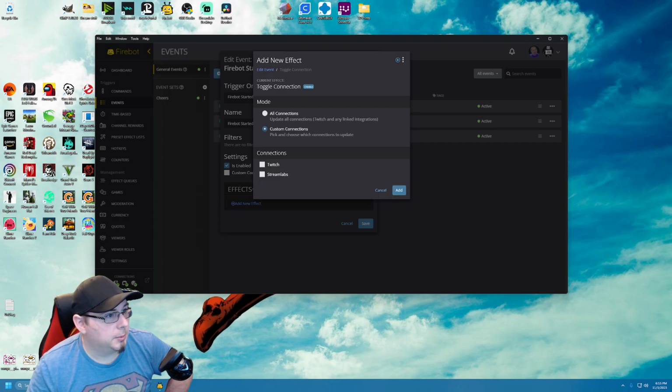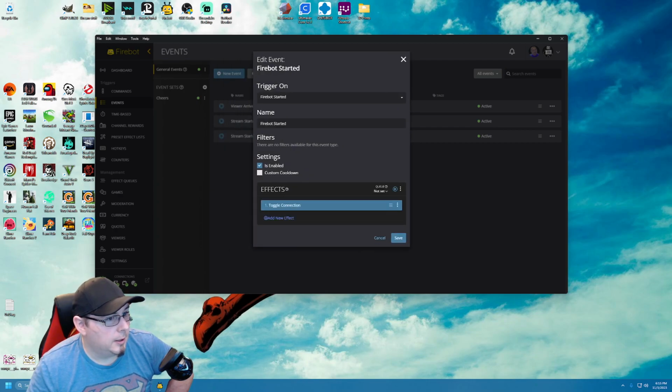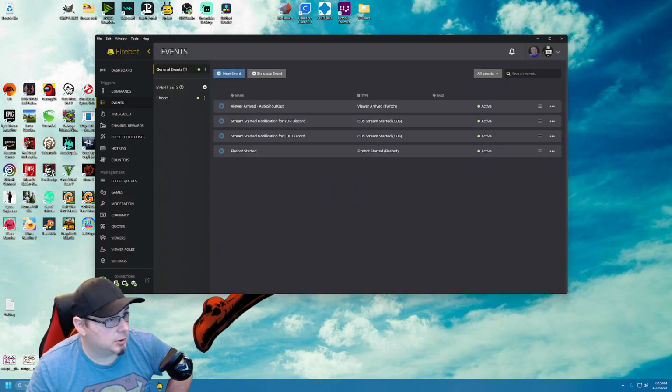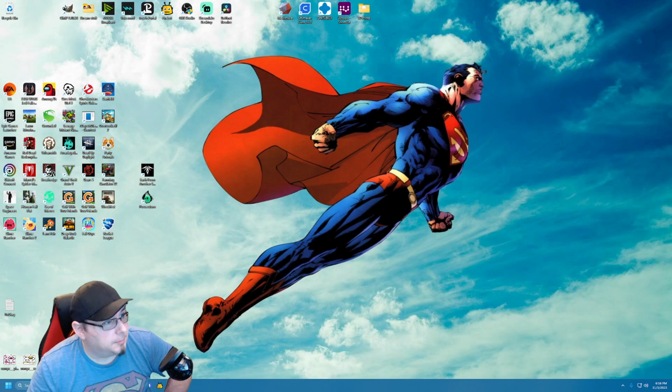We're actually going to pick custom connections and then select Twitch connect. And I've got StreamLabs, so I'm going to choose connect there as well. And then add. You don't have to set a queue. You don't have to change any of these other settings. Just click save, right? So I'm going to manually toggle off my connection there, and I'm going to close Firebot.